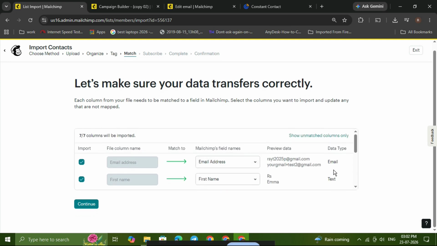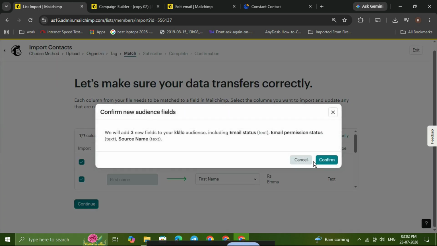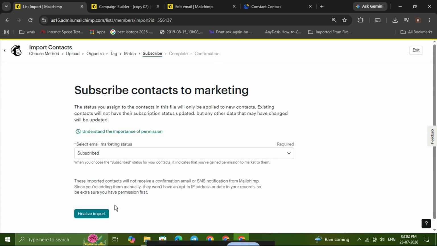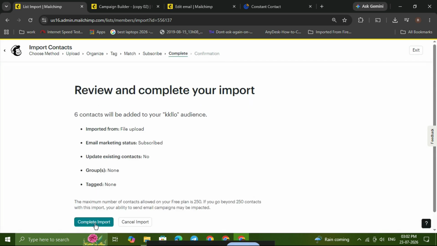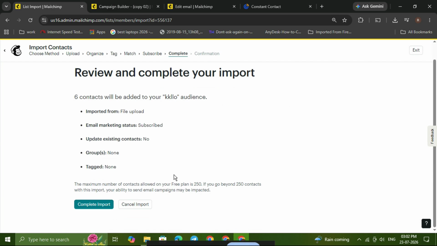Once everything looks correct, review the import summary. Double-check the selected audience, the uploaded file, the field mapping, and any tags you added. When you're sure everything is right, click Finalize Import. Then click Complete Import to finish the process. Mailchimp will import your contacts, and your Constant Contact list will now be available in your Mailchimp audience.